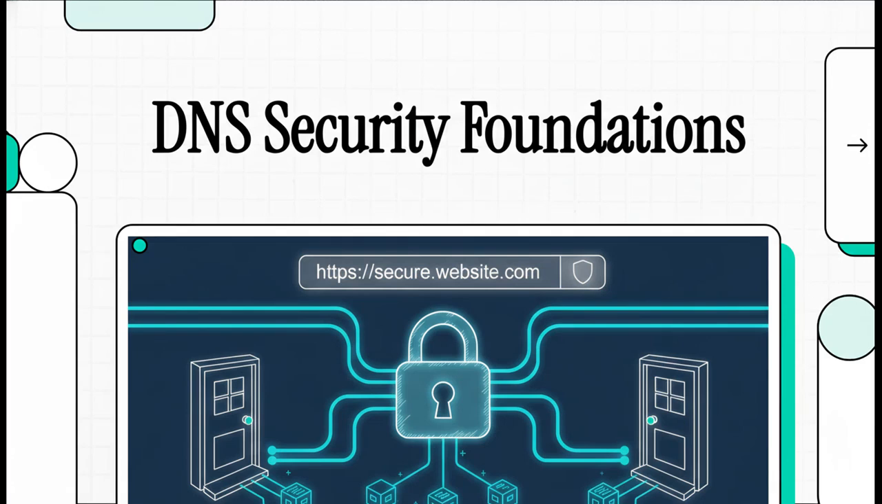Hey everyone, and welcome. Today we're getting into something that is absolutely fundamental to your website's security. Its address. It's the digital front door for every single person who visits you. And our job is to make sure that door not only opens, but always leads to the right place.